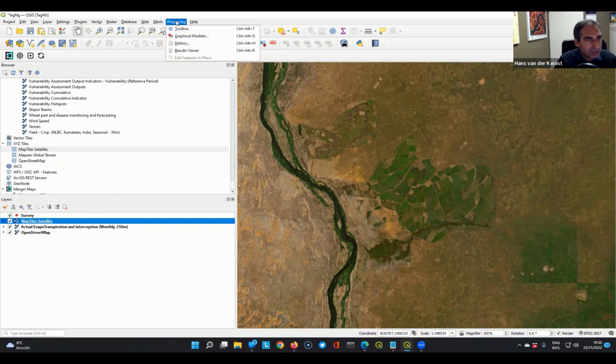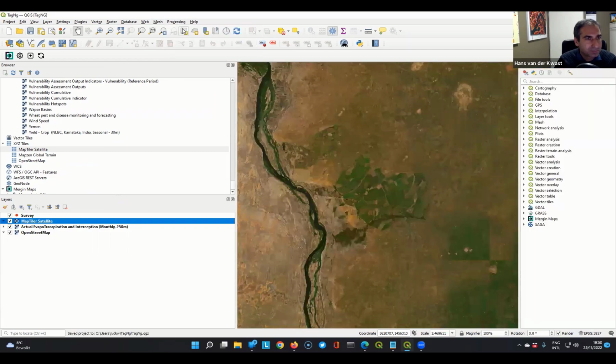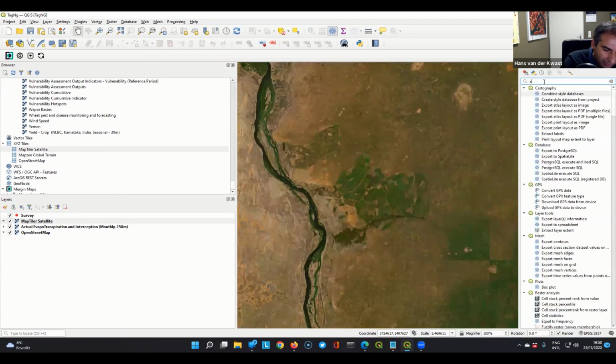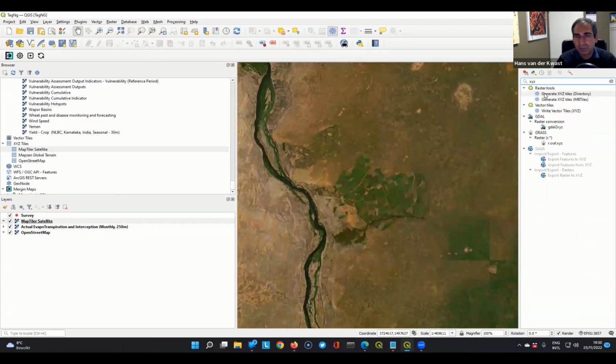Therefore, I need the processing toolbox. And let's first save the project. In the processing toolbox, you can search for XYZ. And there are two options here, generate tiles directory or MBTiles. We use this. This is a file to store these kind of tiles.